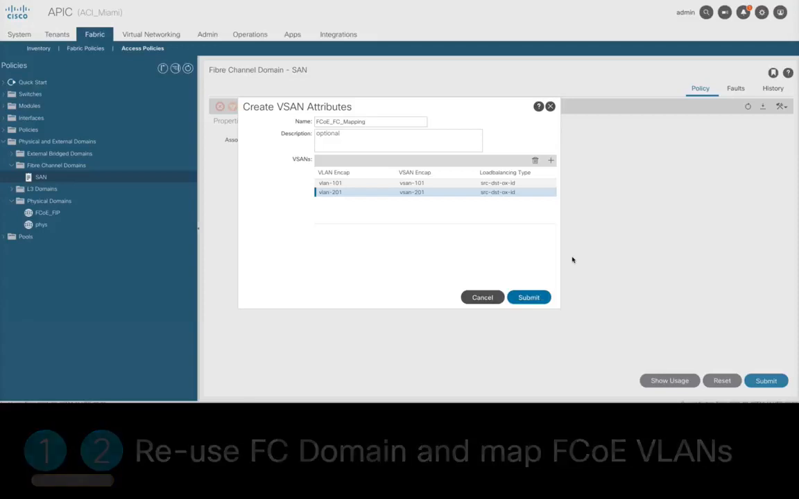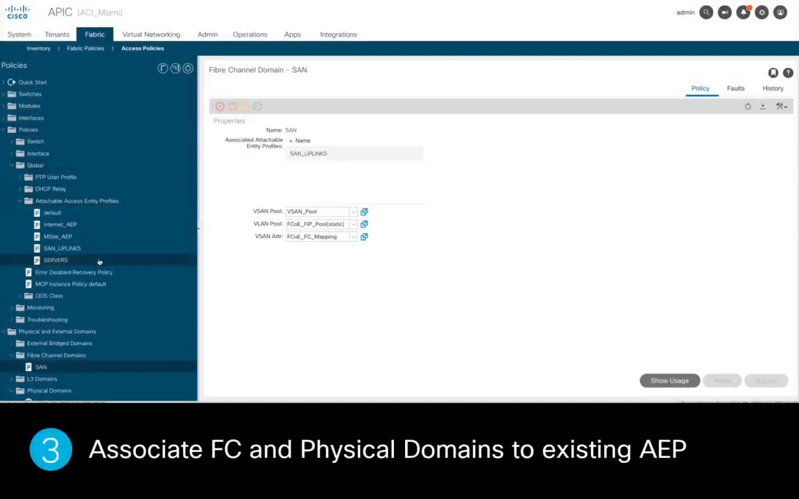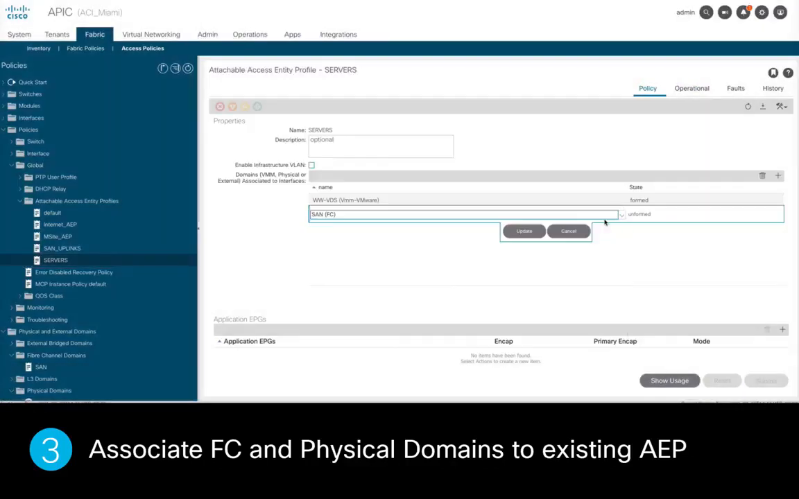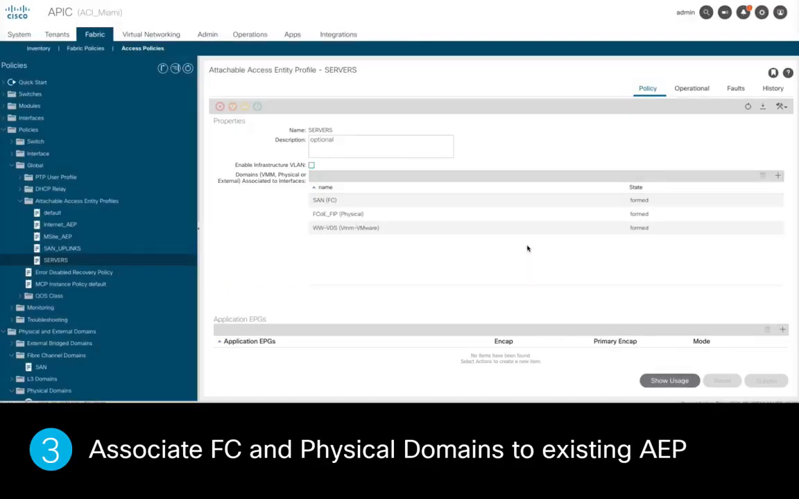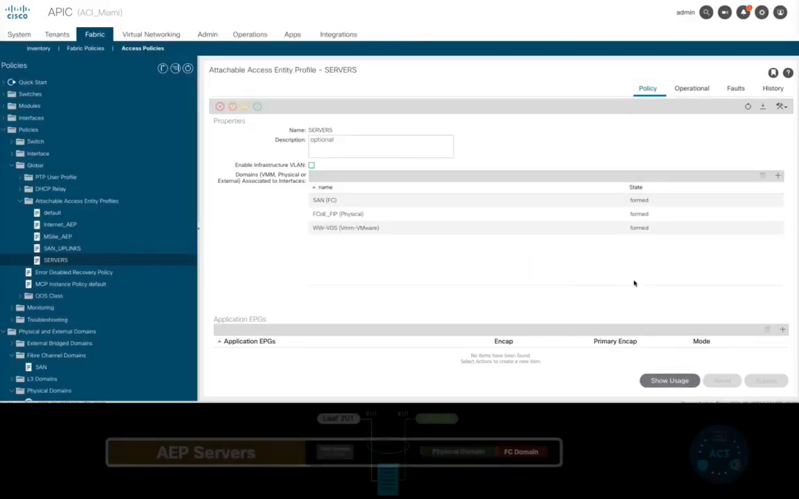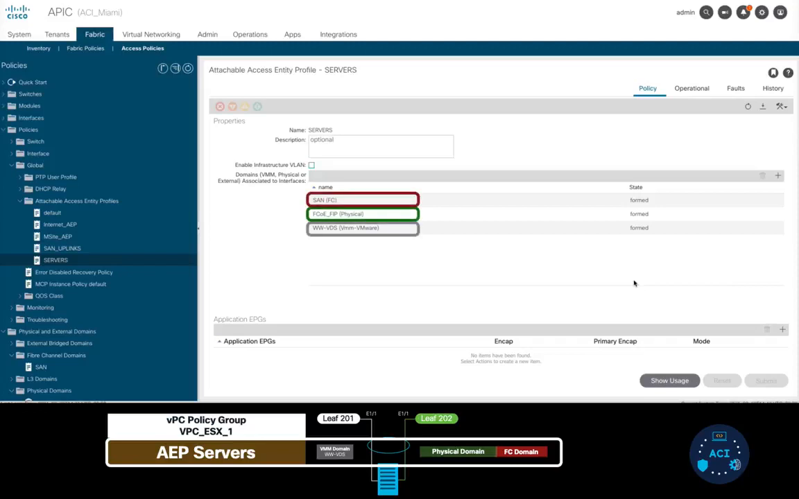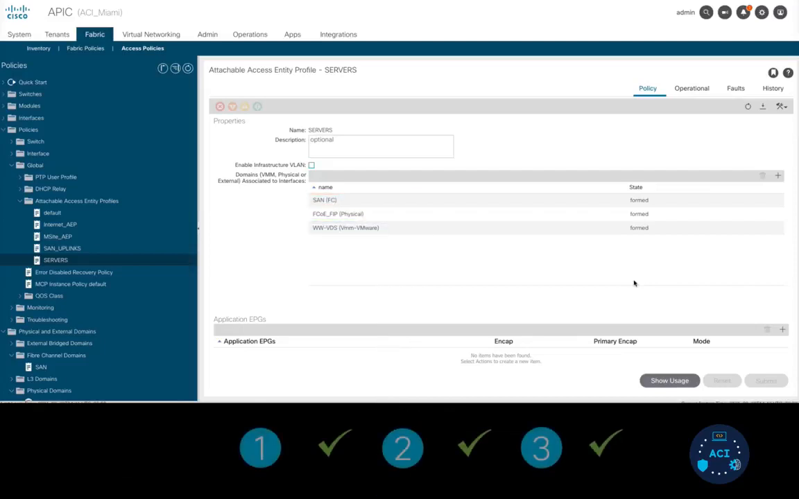Good. Now, as part of step 3, I will go to my existing AEP called servers, and I will add both the physical domain and the fiber channel domain I just created. As you may remember, this AEP is already associated to my VPC policy group, which means that we will now be allowing the physical, fiber channel, and VMM domains to flow through the same virtual port channel interface. We are now done with steps 1 through 3.